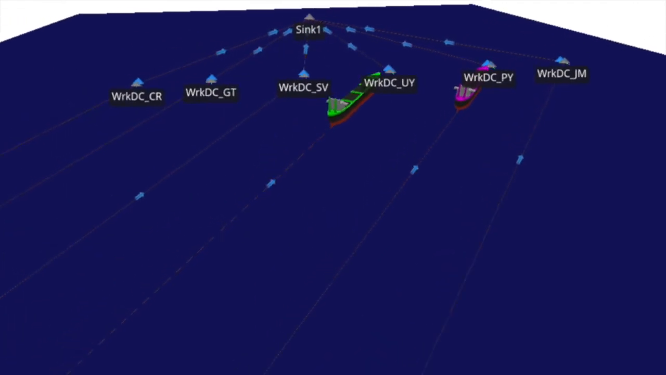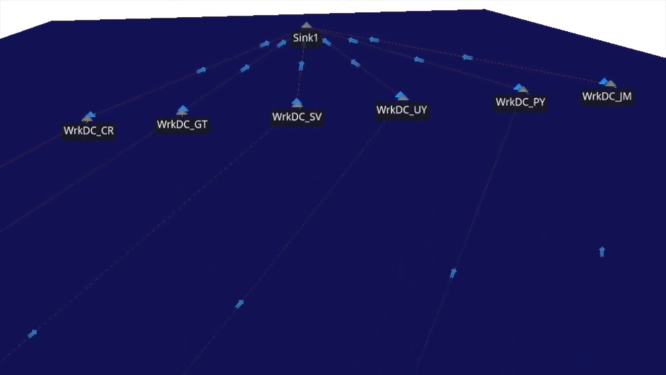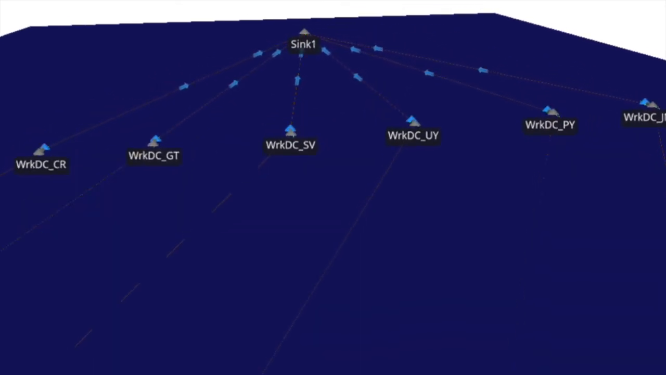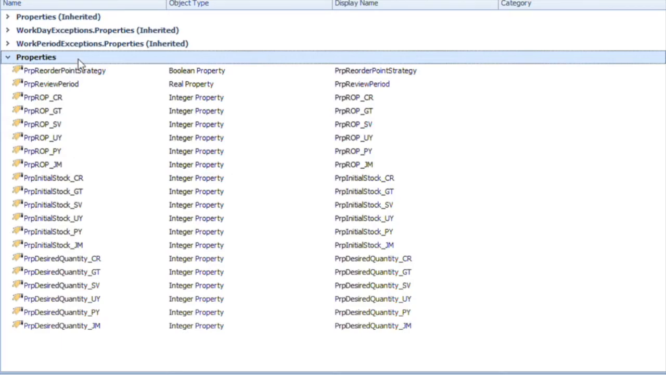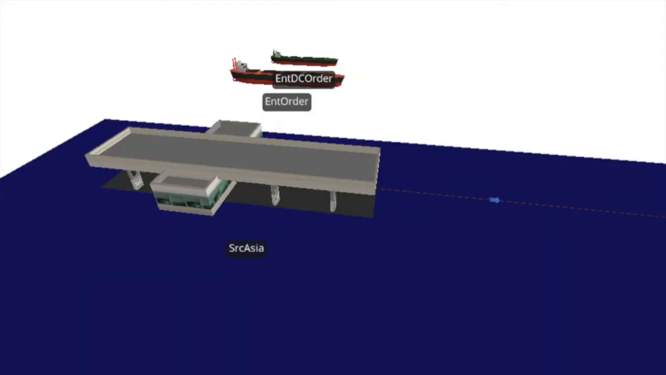The left side of the model has 1 source that represents the manufacturing center, 1 server for the regional DC, and 1 sink. The model also has a Boolean property for the reorder point strategy, which can be periodic, true, or continuous, false.